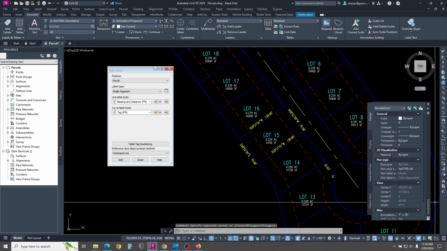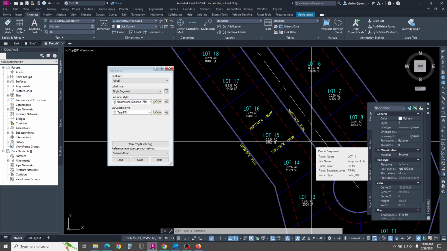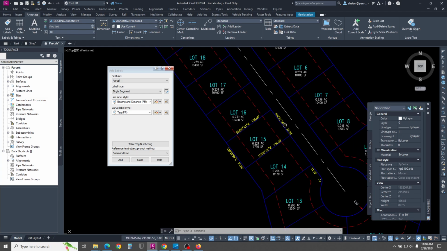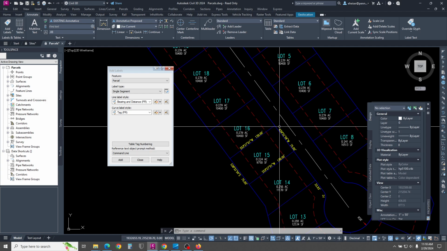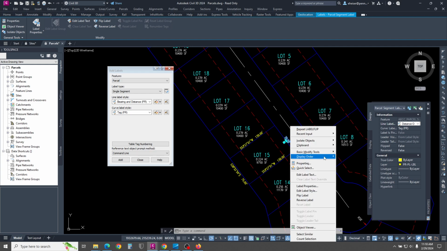So if you want the overall right-of-way width, you would just do a regular polyline label, right? Yep. So what I would do, since the parcels are on top, I would go through and label all these segments just with a distance. And I flip them where they need to be. So we'll just do one.